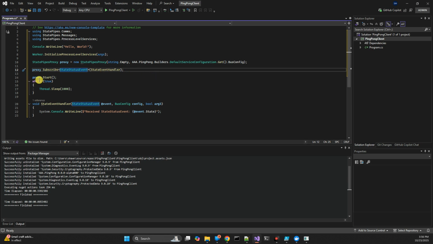By the way, one of the other things you can do with the proxy is send triggers to the StatePipe service that you're proxying to. But again, that's all on that wiki page that I pointed you to. So what I'm doing is subscribing here to the state status event, and every time it gets that status event, it's going to execute this handler. And then after I start, literally just some code to spin and sleep.